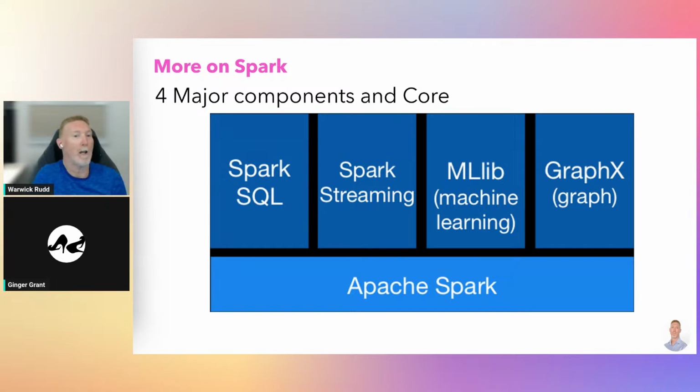And then GraphX, this is the ability to analyze data using a collection of nodes and relationships. So nodes being individuals. Ginger and I are both individuals. Our relationship, well, it was before we were both in the program, but being MVPs is a relationship joining us together in what we're talking about here.